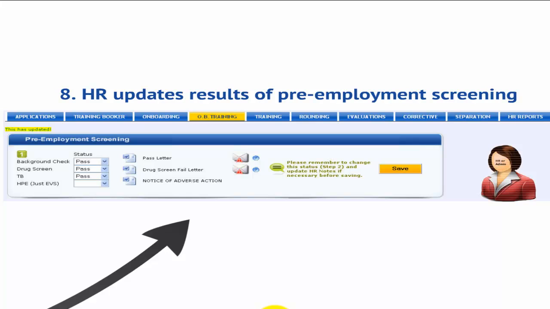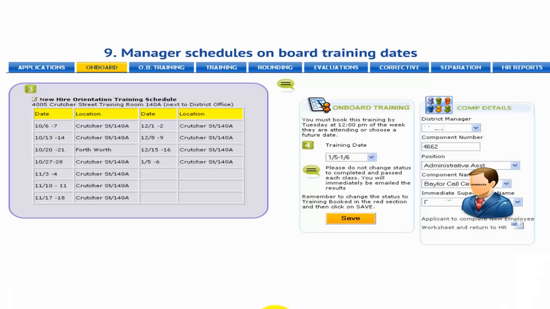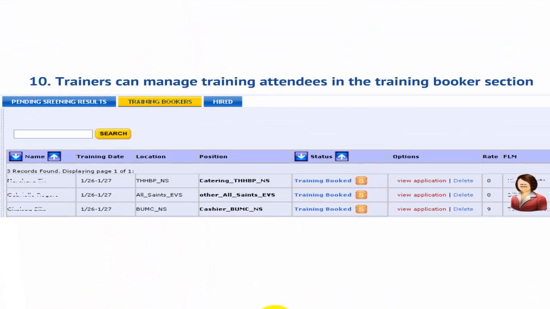Once the necessary screenings are completed, the record gets routed back to the manager to schedule the onboard training date and location. The manager is alerted that the candidate has completed all of the required pre-employment screening and is now ready for the onboard training classes. The manager can view the current dates and locations from the interface and schedule the classes that populate the training booker section. The training booker interface gives the training team and HR department a 300-foot view of the candidates scheduled for each class, those pending for screening results, and a tally of employees that have been hired.